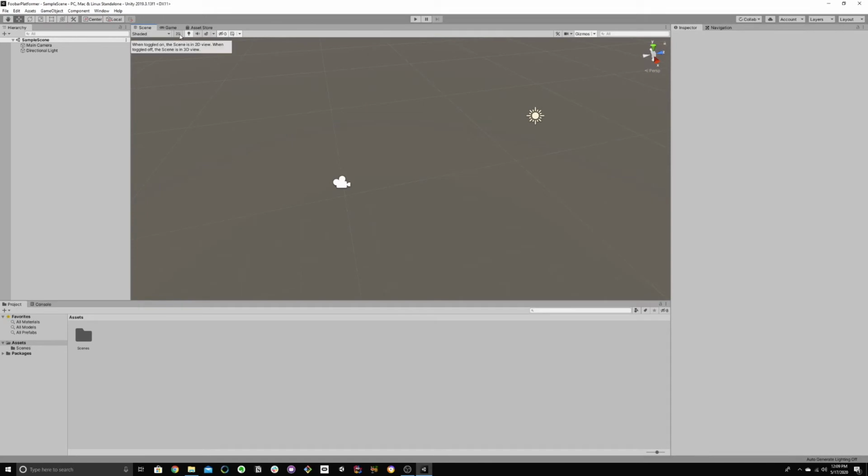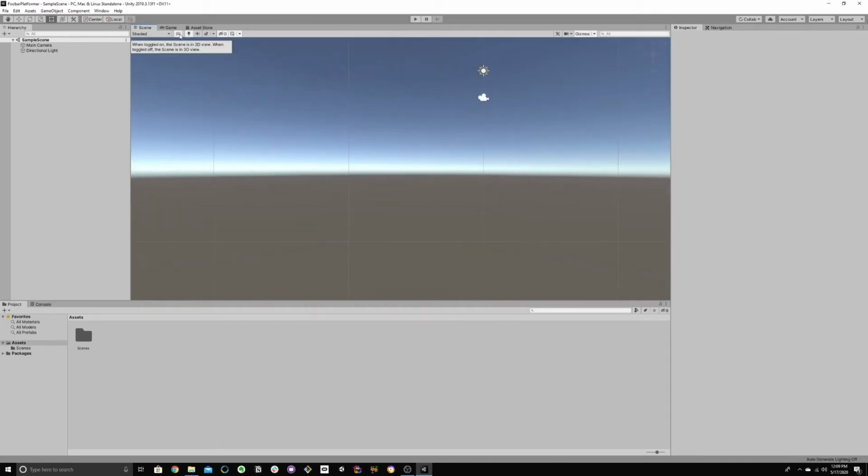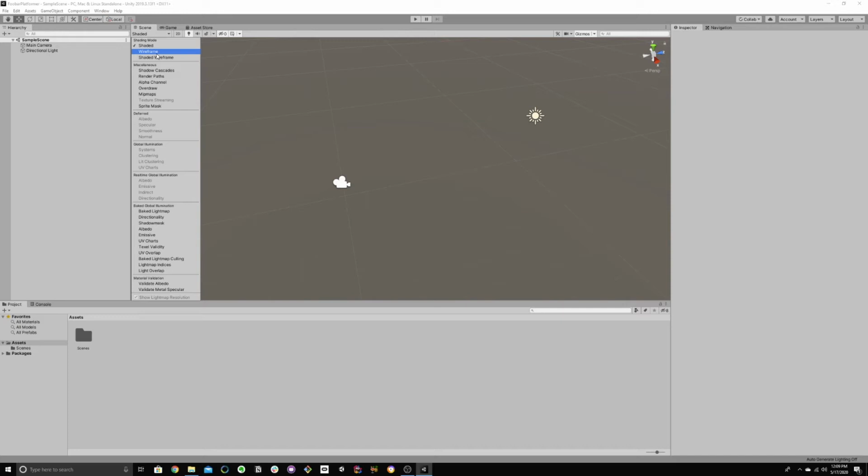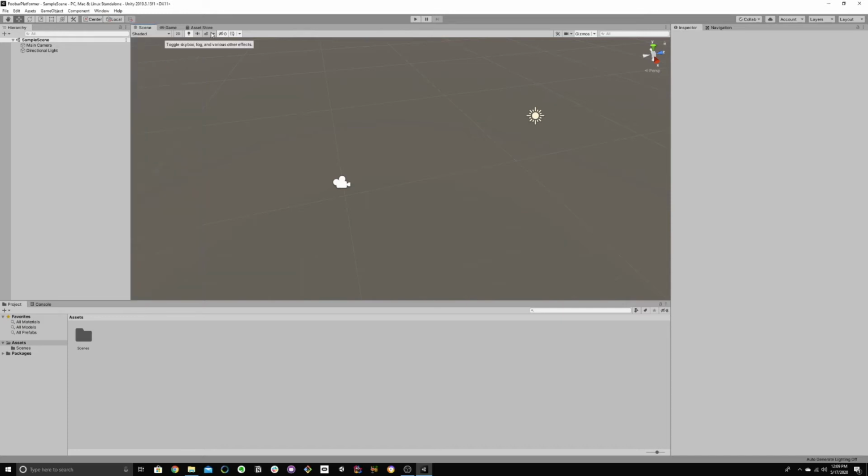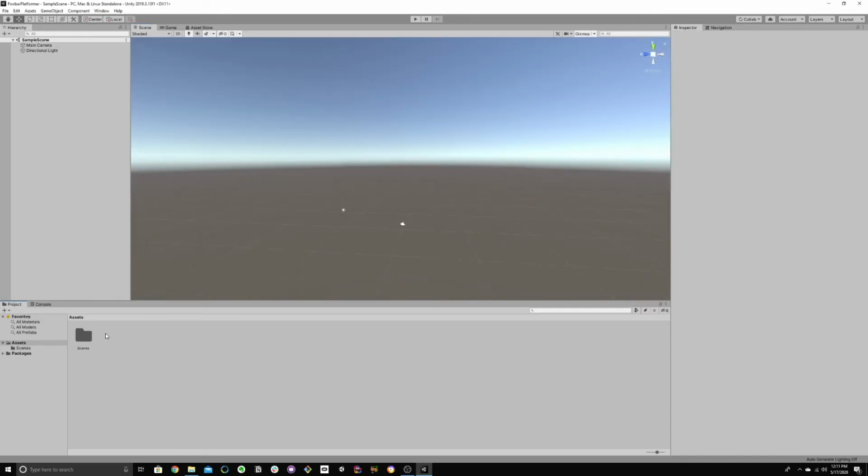You can also swap the camera from 2D to 3D. You can mess with the shading. You can toggle audio on and off. Over here is the project window. It's going to show all the assets in your scene. We don't have any assets yet. You'll see we have some packages, and these are installed by Unity.